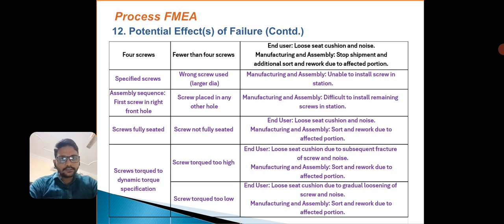Next, the requirement is a specified screw, but the failure mode is the wrong screw used, so in manufacturing and assembly they are unable to install a screw in the station. Next is screw not fully seated. The end user may get a loose seat cushion and noise. In manufacturing and assembly, there is sorting and rework due to affected portions.